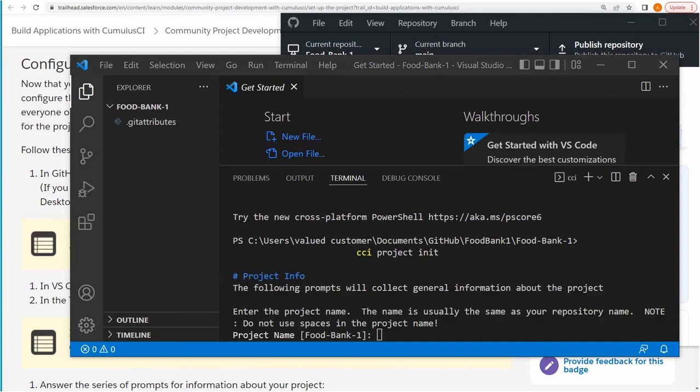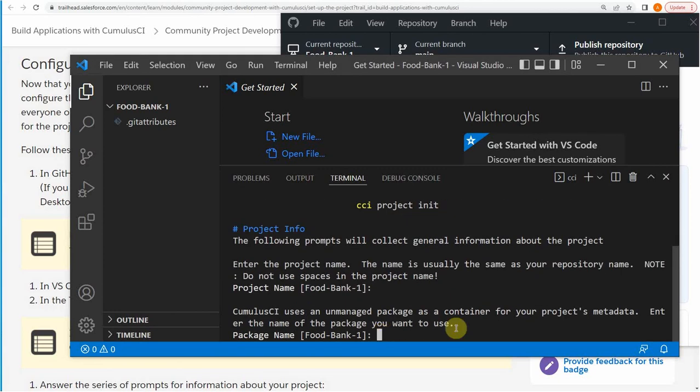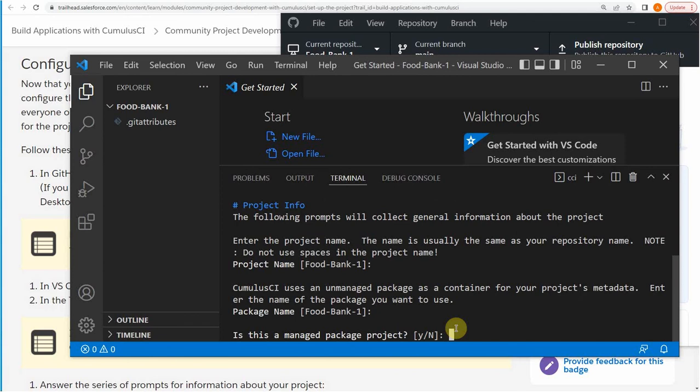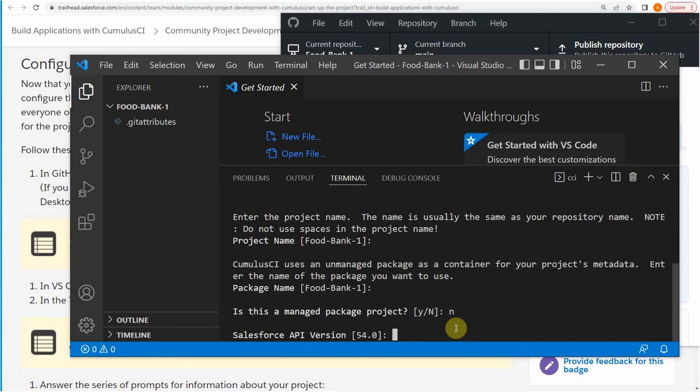Hit carriage return, and the screen responds with this. The following prompts are collecting general information about the project. Enter the project name. All of these basically have defaults, so I don't think we need to enter them. I'm going to go ahead and accept these and see what happens. Is this a managed package? No, it's not a managed package. We're going to accept, return.